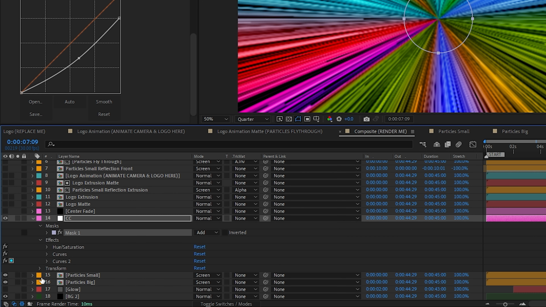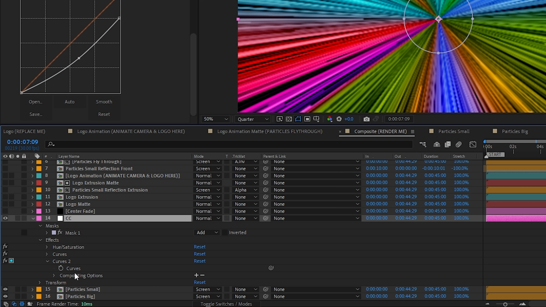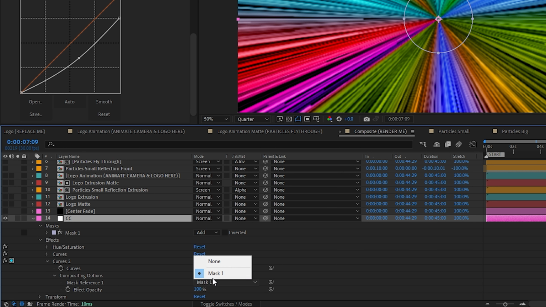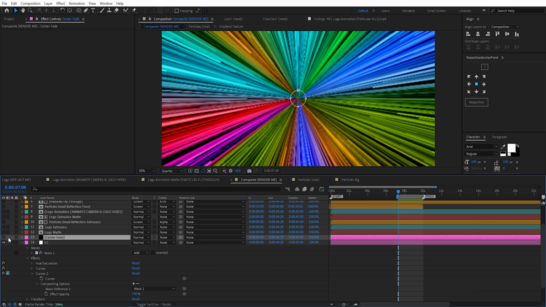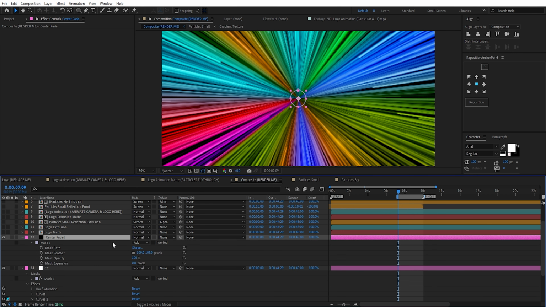to isolate the effect by dropping down the effects, curves 2, compositing options, clicking the plus icon and selecting the mask. This is a quick and easy way to keep everything under one layer instead of having to duplicate the adjustment layer and then masking the adjustment layer itself. Although I did create another black solid and mask the center as well to make it even darker.